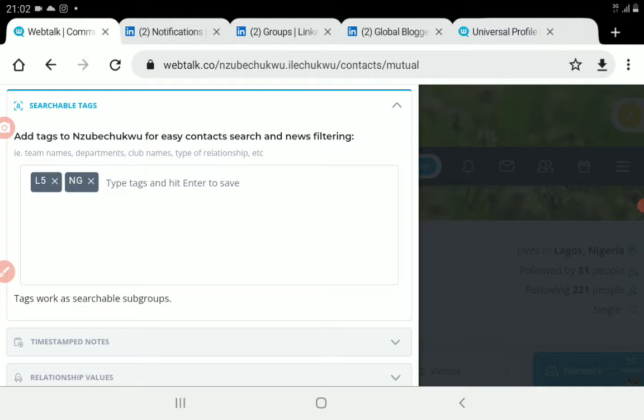He is invited by someone in my level 4. NG is short for Nigeria. So these are the tags I've used for him in order to be able to locate him easily using this Webtalk social contact relationship management software. I will demonstrate how to use tags to search people shortly.